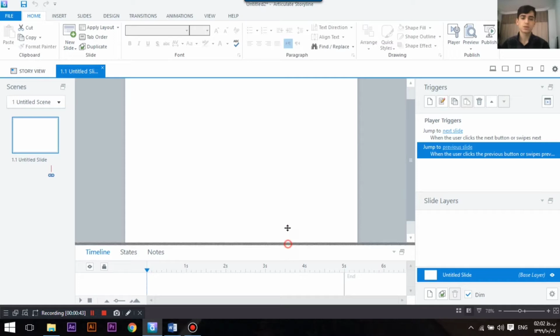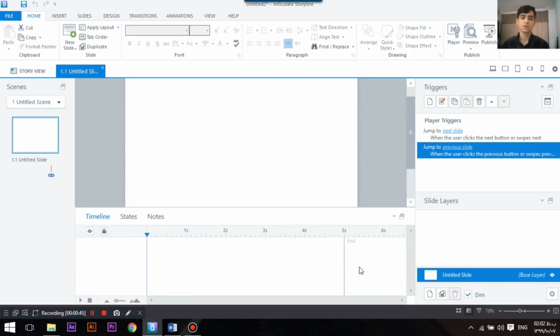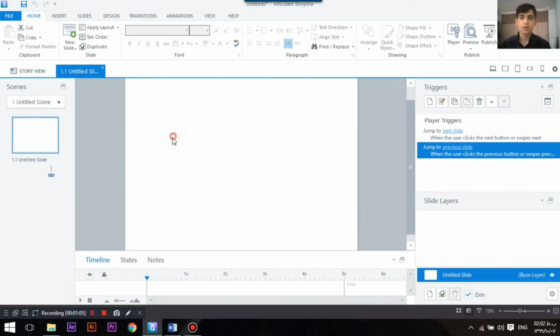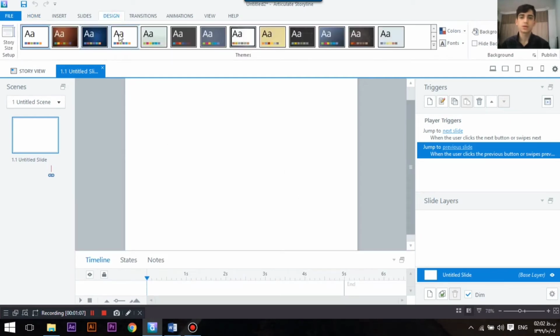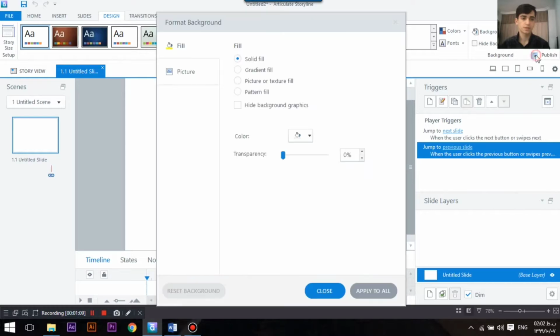So here we have a timeline. In this section we can control the motions, I don't know, the triggers, the shapes, and here we describe the triggers, and I will explain it to you later. So the first thing that we should do is design the slide.